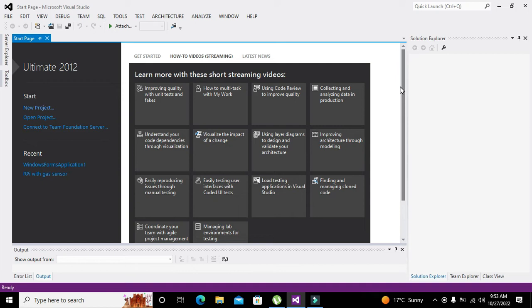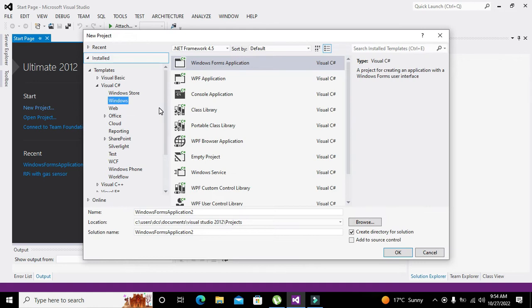Today in this tutorial we will learn how to delete a file within C#. So how can we do that? First of all, you can see the main window of our project. Here we need to click on New Project. Now here you can see a lot of options. We need to click on Windows Forms Application and click on OK.